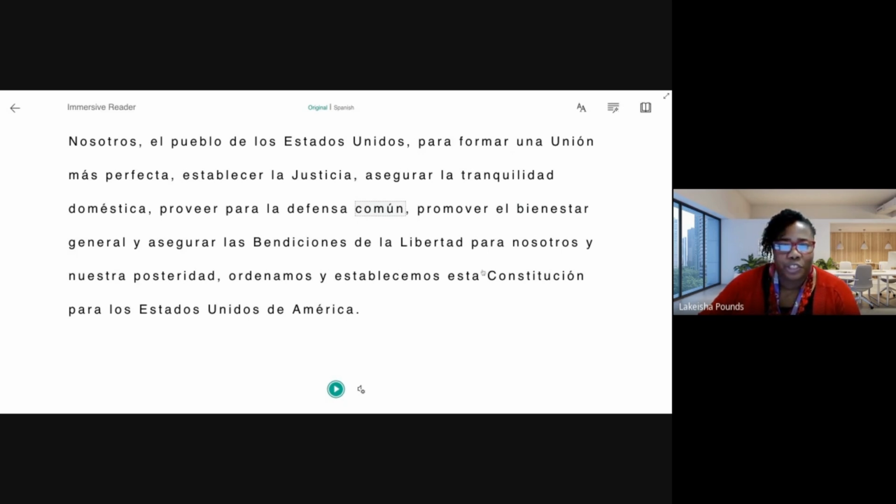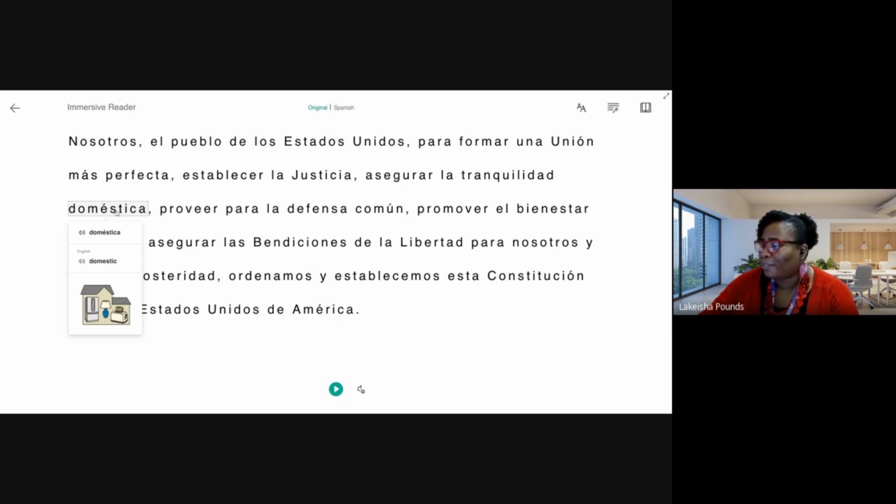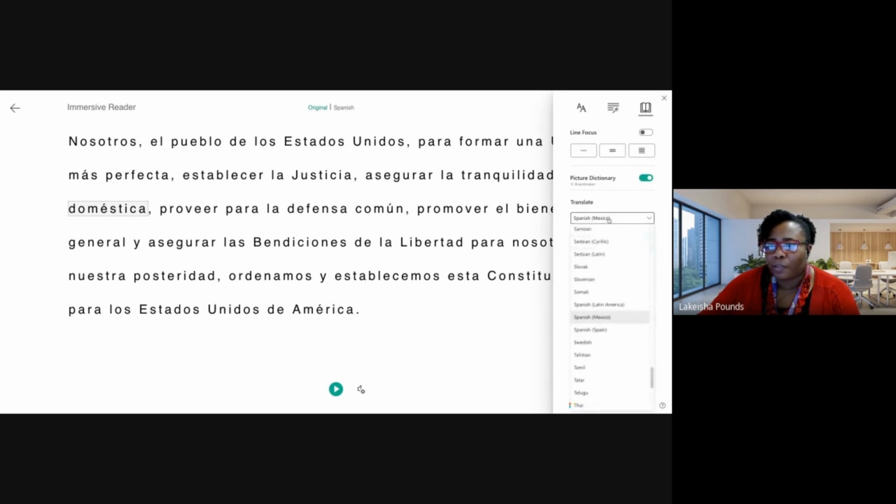Will the picture dictionary also translate? Great question. There it goes. So yes, the picture dictionary follows it. Great question. All right, other things that you can do. I'm going to go ahead and go back to English. There's even different Englishes.